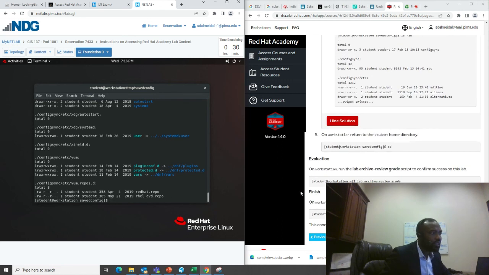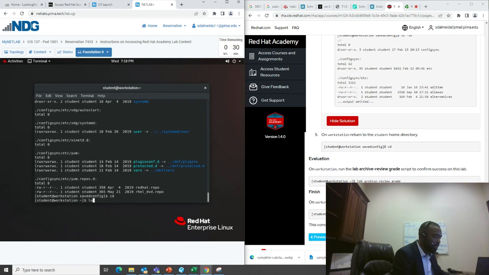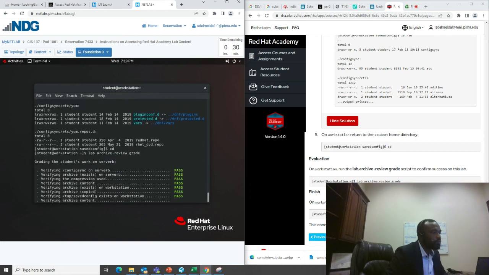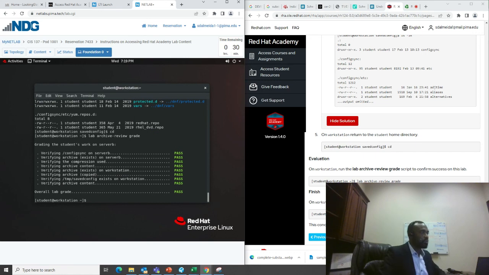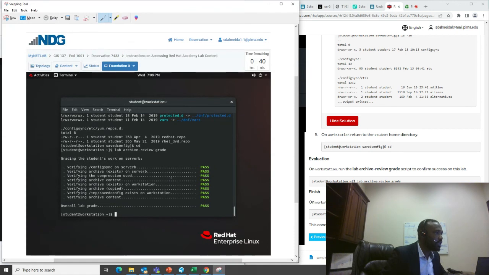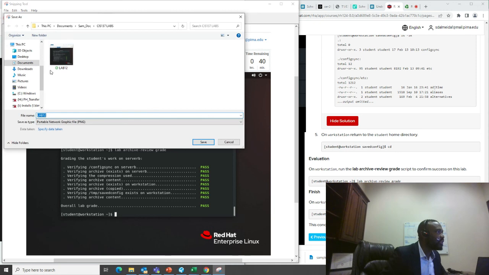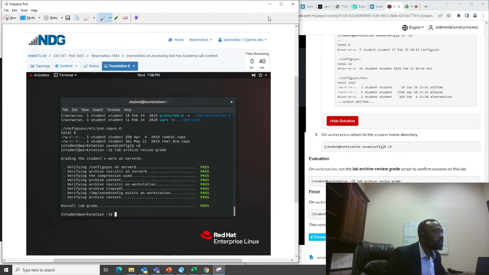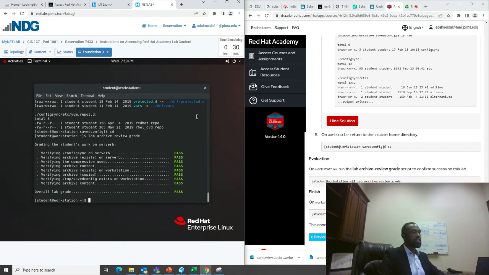So now we've got to grade ourselves. Change directory back to student and then lab archive review grade. All right, we passed all of them. That's what we want to do. So we'll go to the snipping tool, copy that, save it somewhere as lab 12, and then load it into the assignment.